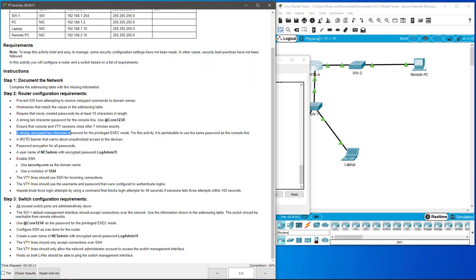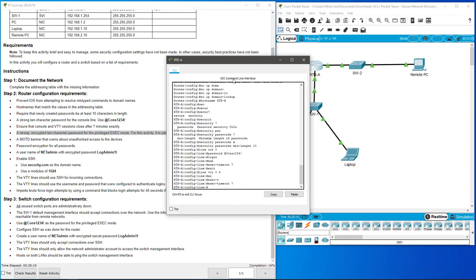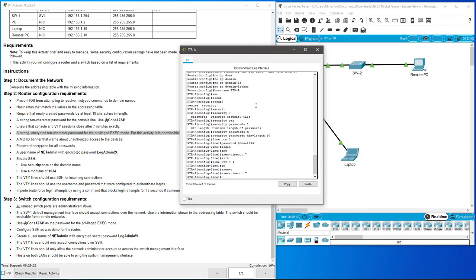We are now here. Strong encrypted 10-character password for privileged exec mode. In this activity, you can use the same one as the console. We will. So let's go back to privileged exec. We're going to set the enable secret. So let's do an exit here, and we'll do enable secret, and we'll just use the same password that we had before, just for simplicity. You don't have to. You can use something else. As long as it's 10 characters, it's going to work.